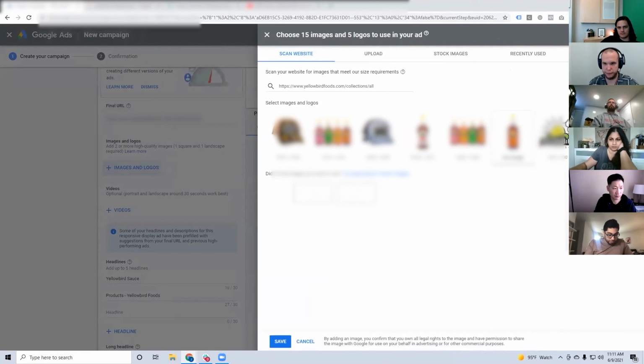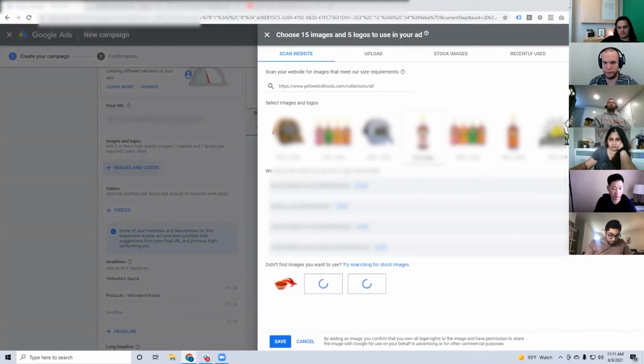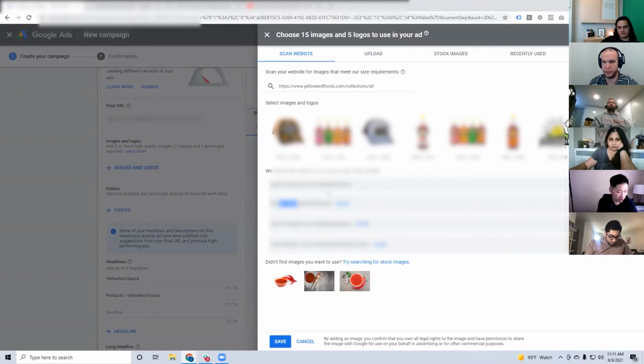Images and logos. Again, scan your page, use the most relevant ones. You can scan your Twitter and your Facebook and your Instagram and your LinkedIn if you wanted to. If you scan Facebook, again, sometimes they're not really relevant product images, but they're good brandable images. I'm going to scan it and see what happens. This happens autonomously too, which is great.